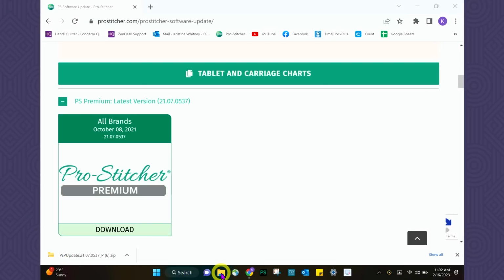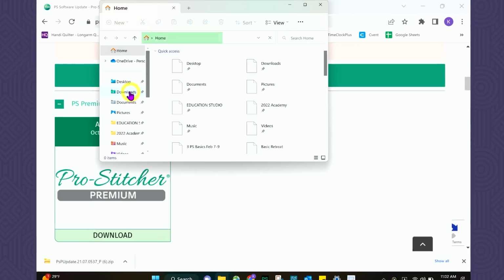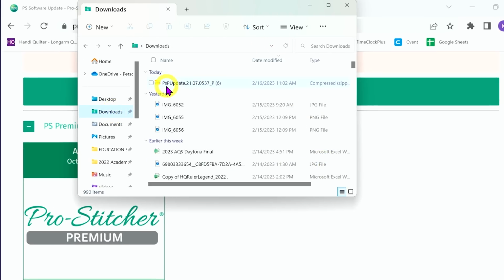File Explorer, and open up my downloads. Okay, so right here I'm seeing my PS update, and it tells me those last three numbers, 537. And my folder has the little zipper through it. So I know it's zipped and I need to extract it.